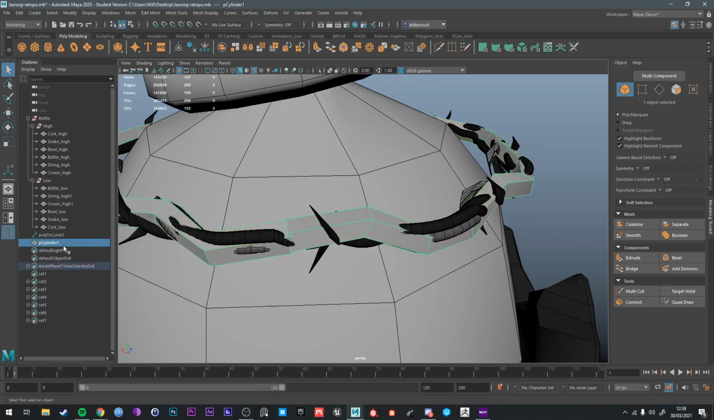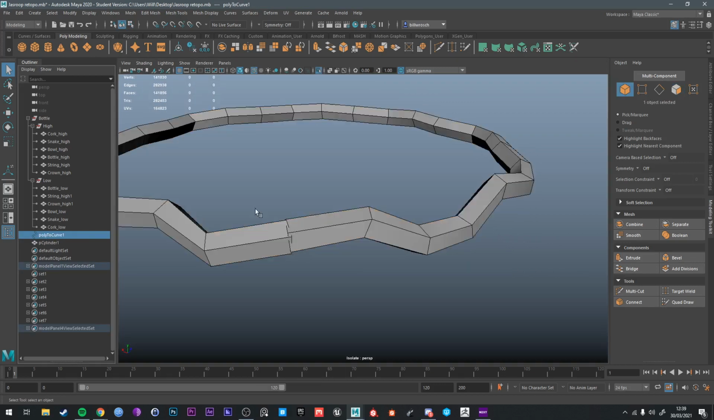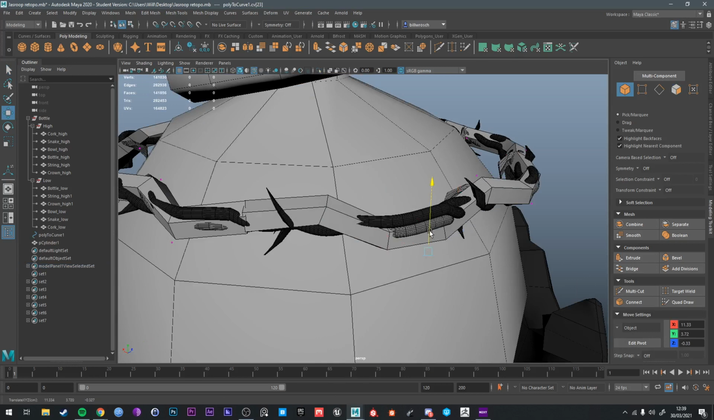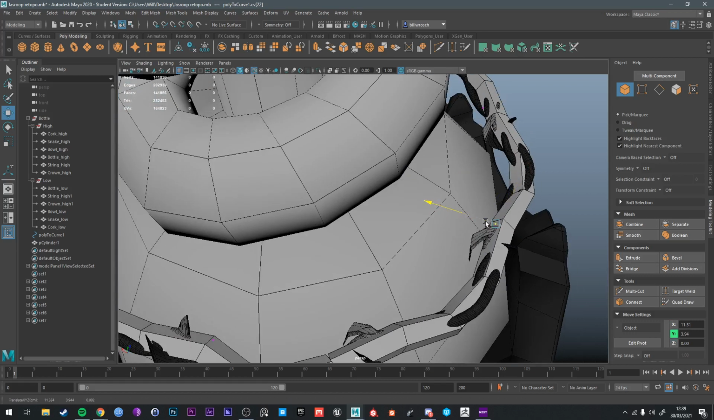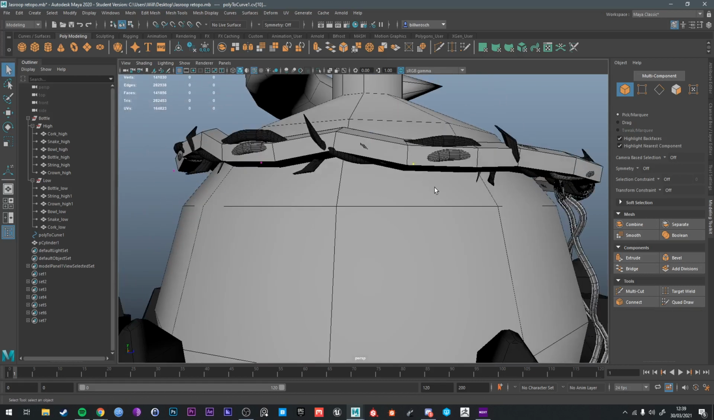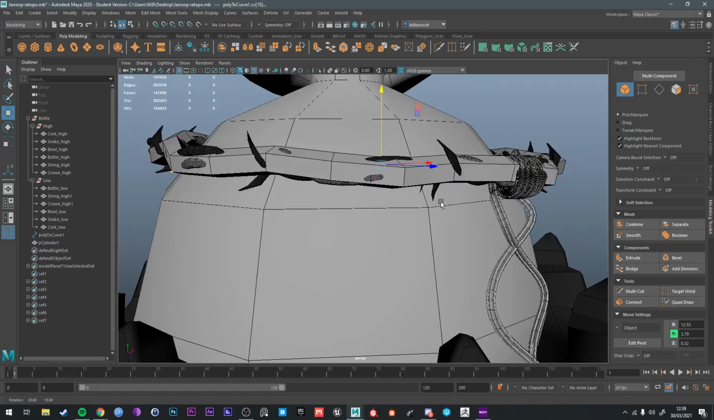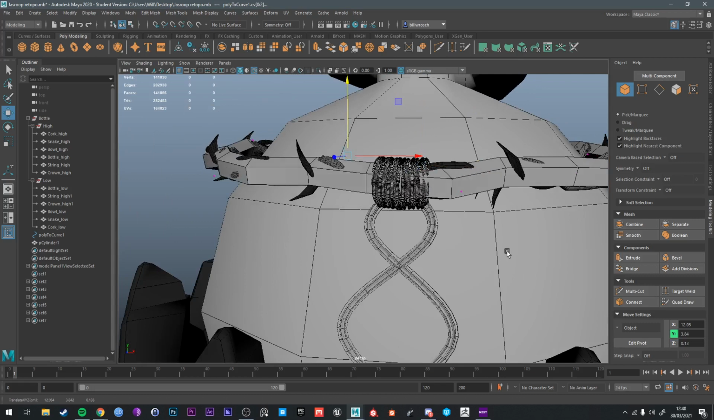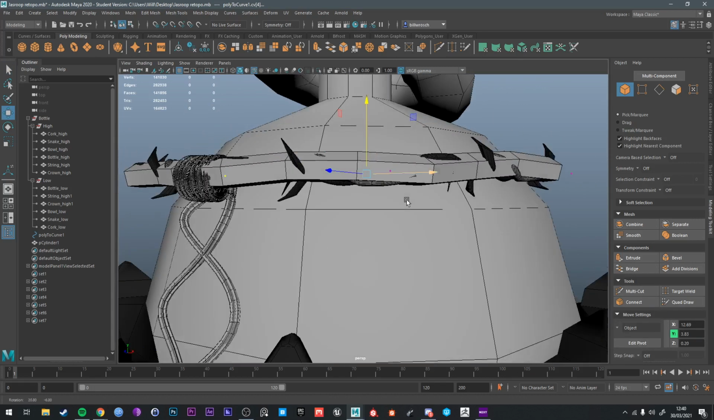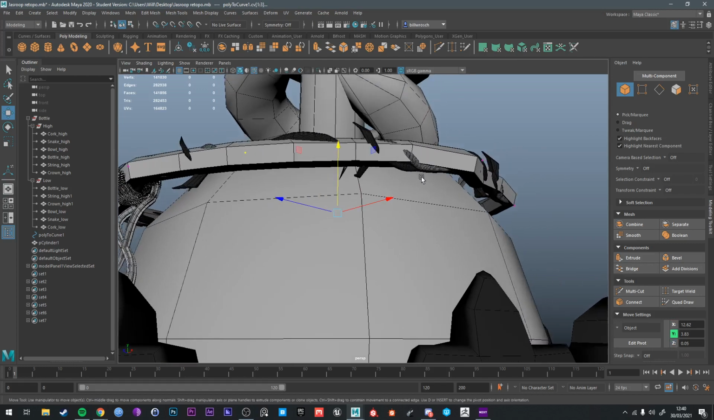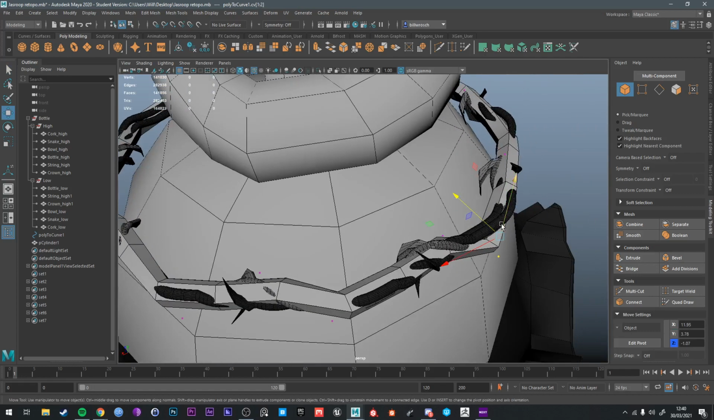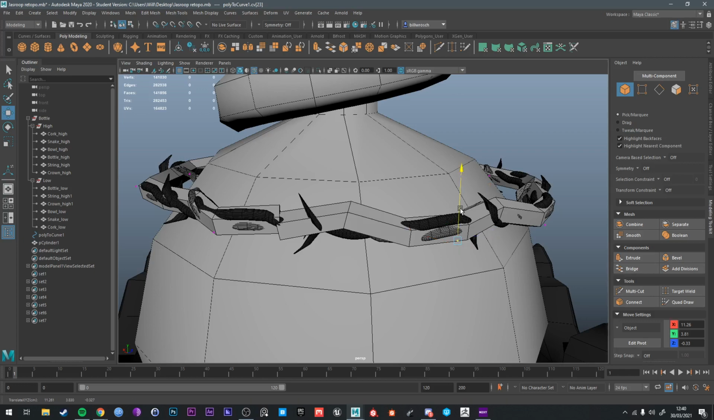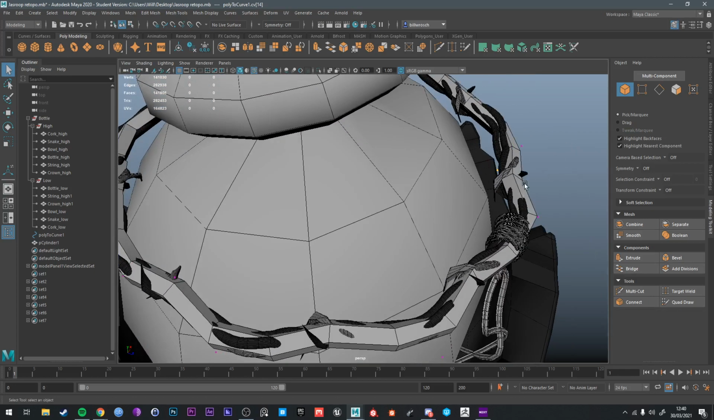Now, normally I would keep the curve and do stuff like this. In fact, let's do that. I was going to just move the edges, but let's get it at least pretty close, by CVs. Doesn't have to be perfect.